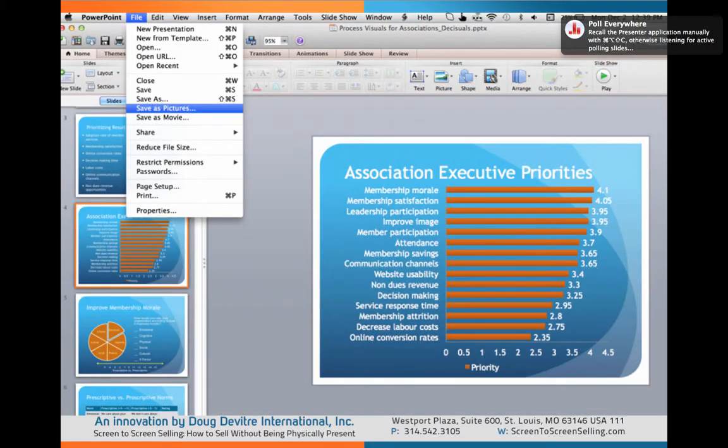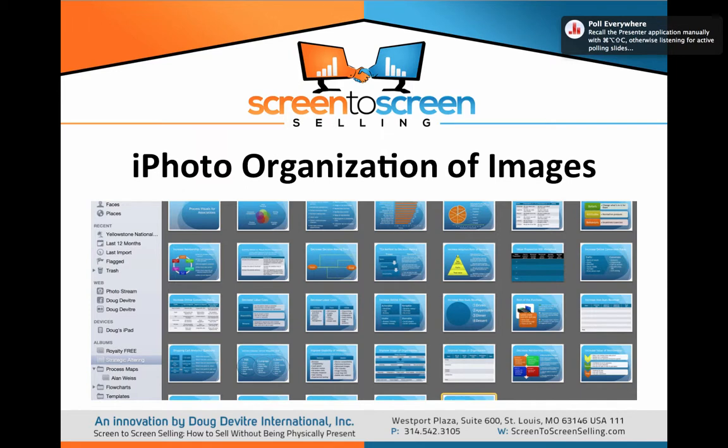So we showed you real quick how to do that. You should have no problem exporting your PowerPoint into those images that you'll need for your screen-to-screen selling calls.